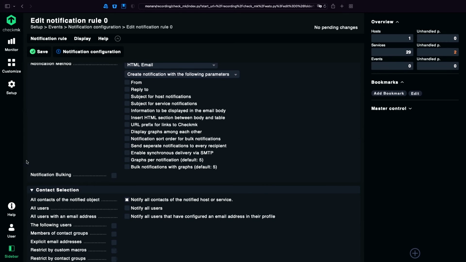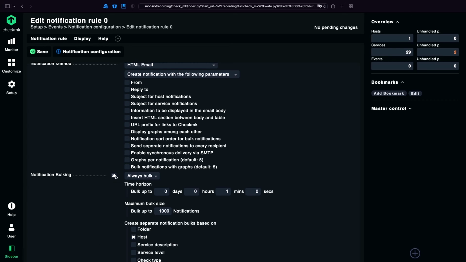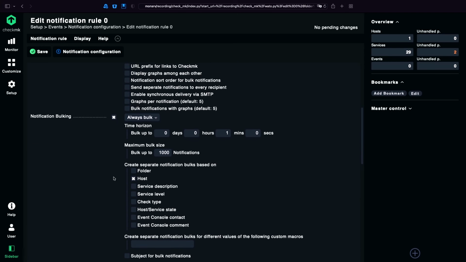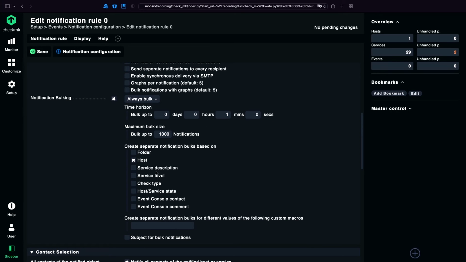Next part, a very interesting feature is the notification bulking. Here you can group together multiple notifications into one notification. For example, you can group by host, or you can say, I want to group together everything what is in the same folder and comes inside this range of 1 minute. Only thing you need to know is that if you set like 5 minutes here, you also have to wait 5 minutes before you get your first notification.